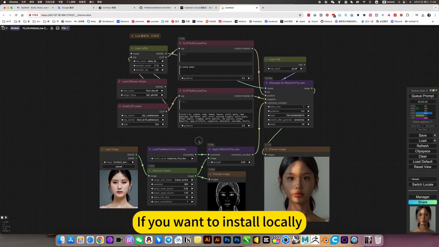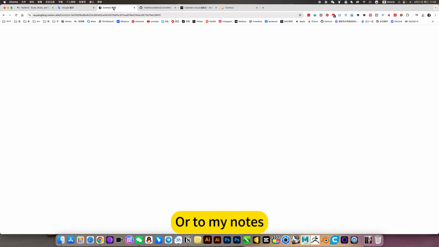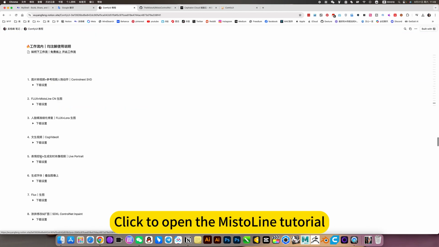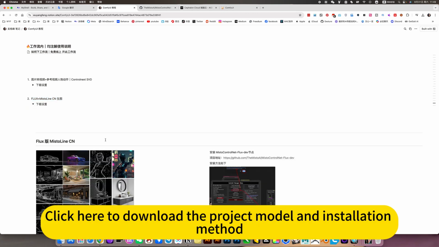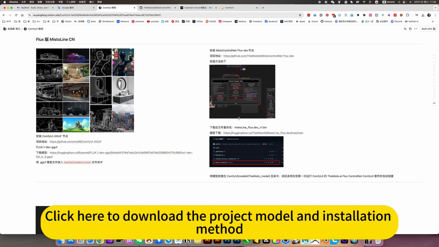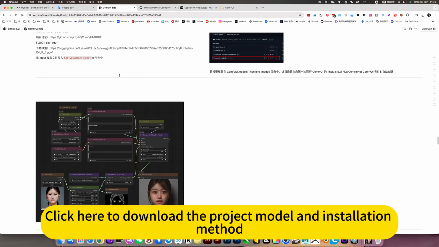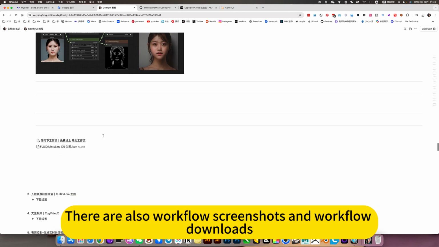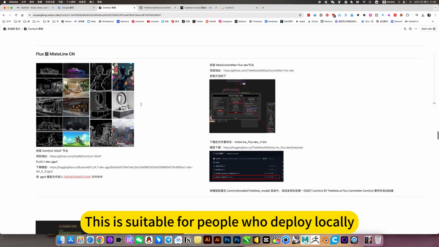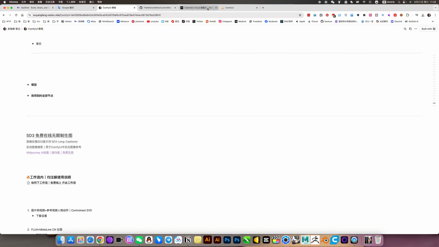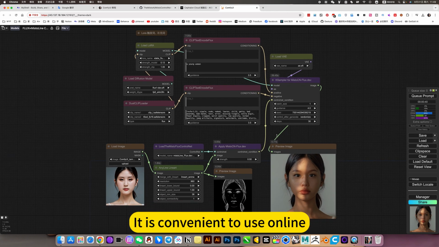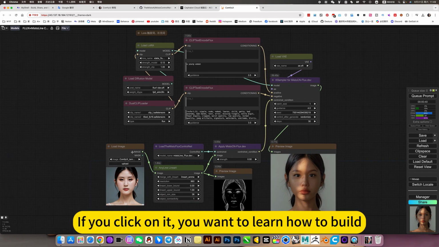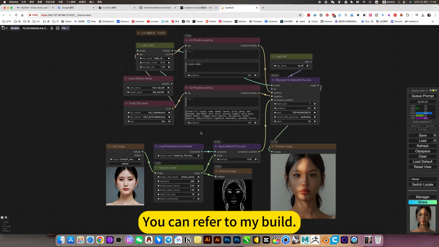If you want to install locally, you can download the workflow. Watch my notes. Click to open the MistoLine tutorial. Click on this FLUX text-to-image page. Click here to download the project model and installation method. There are also workflow screenshots and workflow downloads. This is suitable for people who deploy locally. It is convenient to use online. If you want to learn how to build it, you can refer to my build.